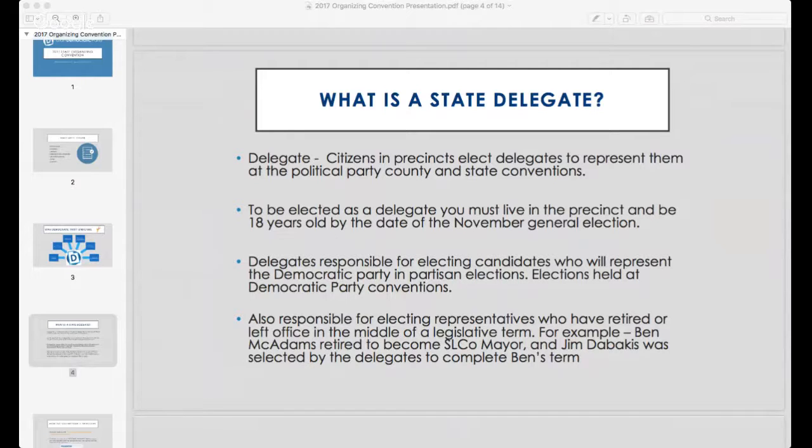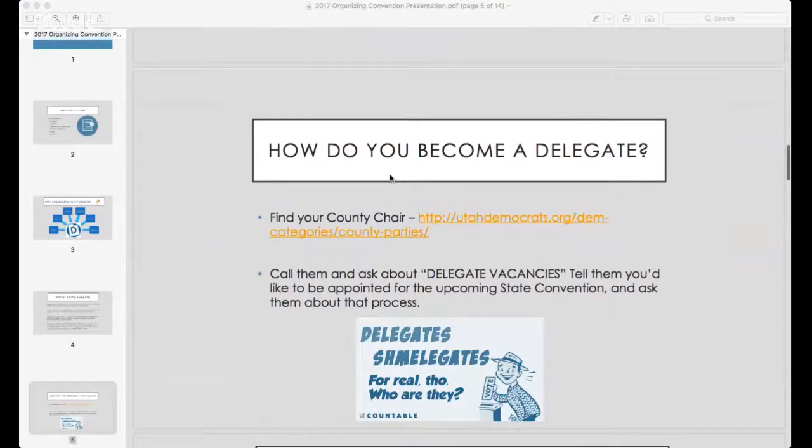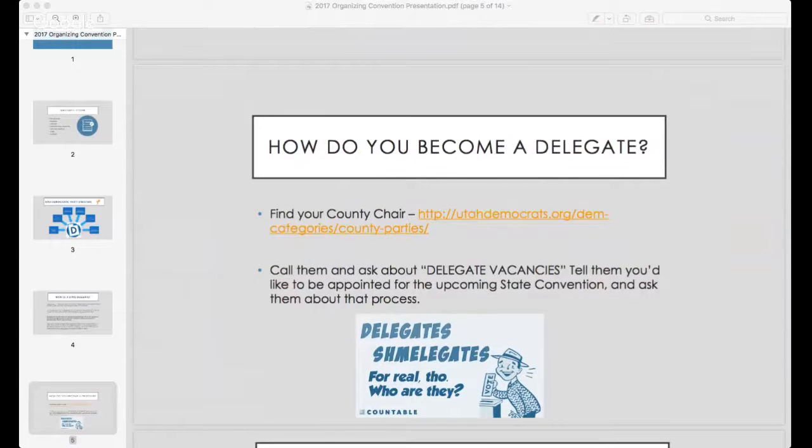If you want to become a delegate or you want to check your delegate status, you're going to want to go onto our website, utdem.org, and look at county parties. You'll click on the Our Dems link up there, and then you'll look for the county parties link, and you'll be able to find that.